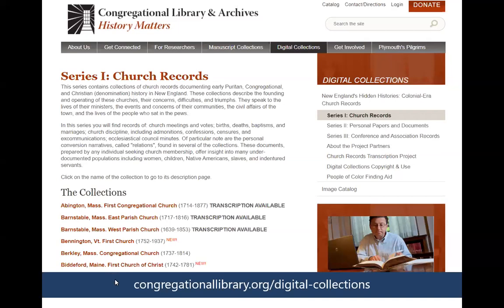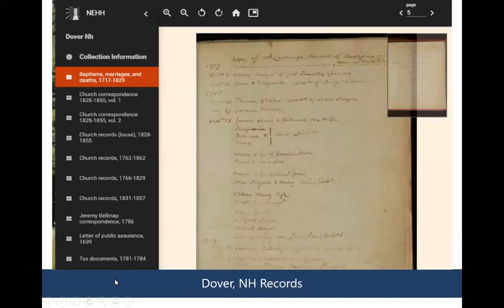Otherwise, you will have to read old handwriting and page through a specific church's records. This is an example of the page from the Dover, New Hampshire church records, the baptisms, marriages, and deaths. It's not transcribed, so you would need to go through it page by page, looking for your item of interest.